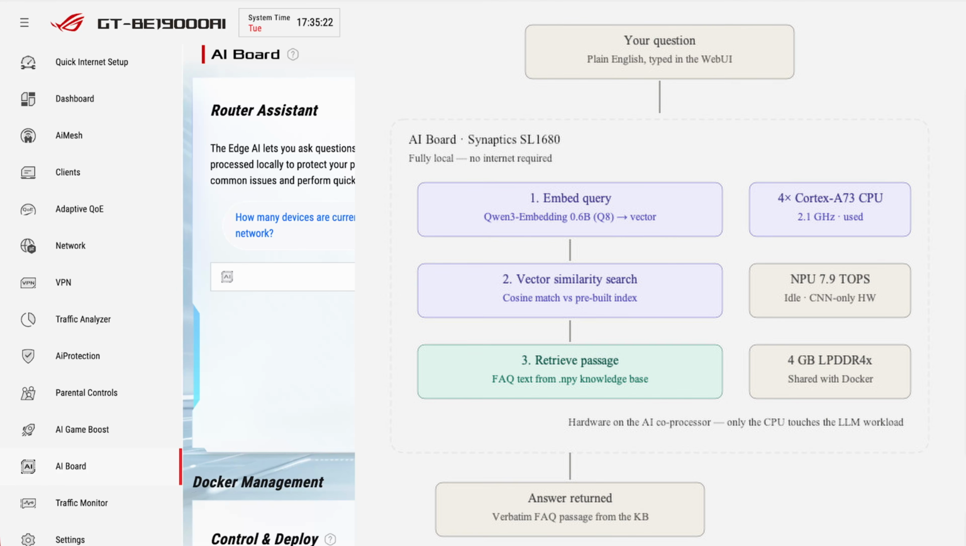It doesn't answer those technical questions, but as you can see on screen here, it gives you an idea of the embed query, vector search, and then the retrieval passage and everything else. As you can see, it only uses the CPU hardware, not the NPU that's there for it.